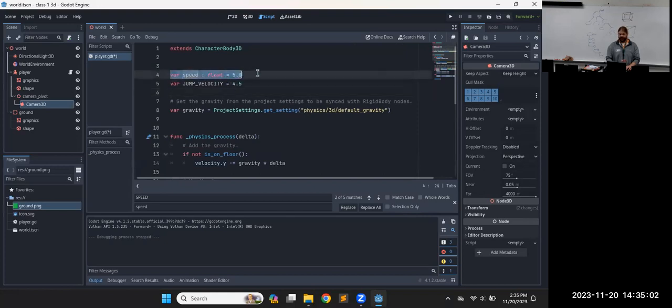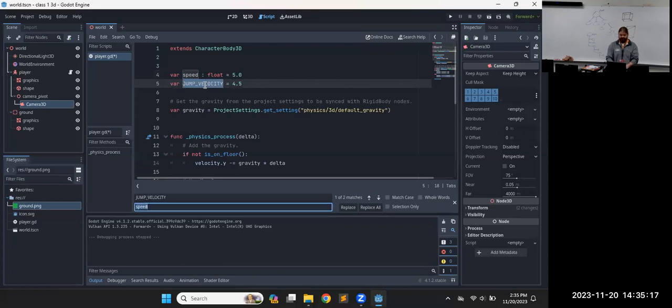So I took that and rewrote the line there at the top. They had speed set as a constant, and I changed it to that. I'm going to highlight jump velocity, hit Control R, and change it to lowercase.